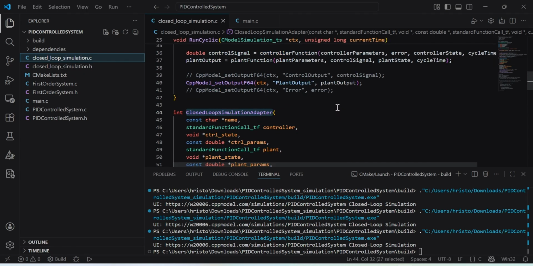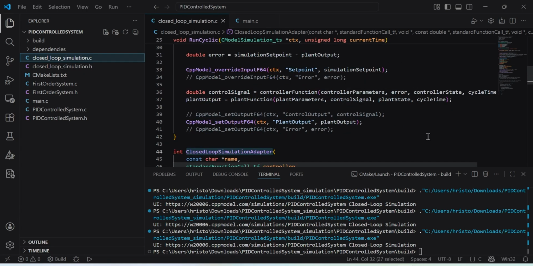So this very brief example shows you how you can use CppModel to simulate C code.